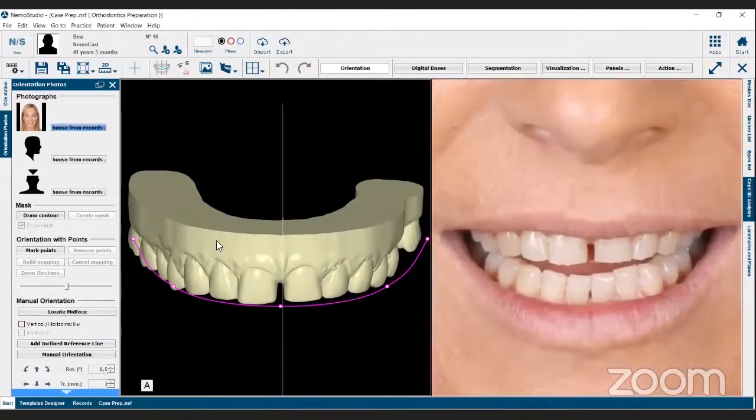So this is what we did previously, which we didn't see in the prepared case that I already had. You have to put at least 4 dots in common. I usually place around 4 or 5 to do the best fit, the best match.